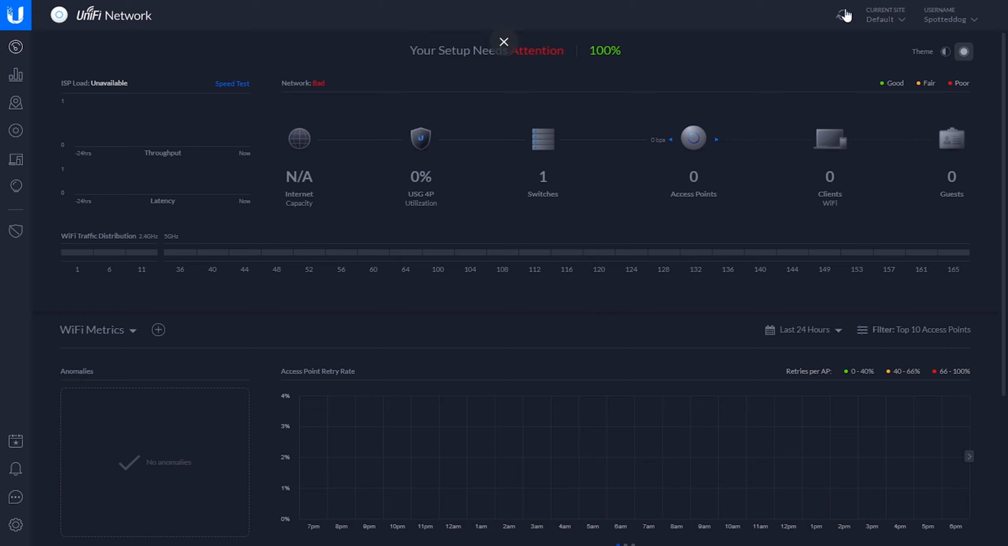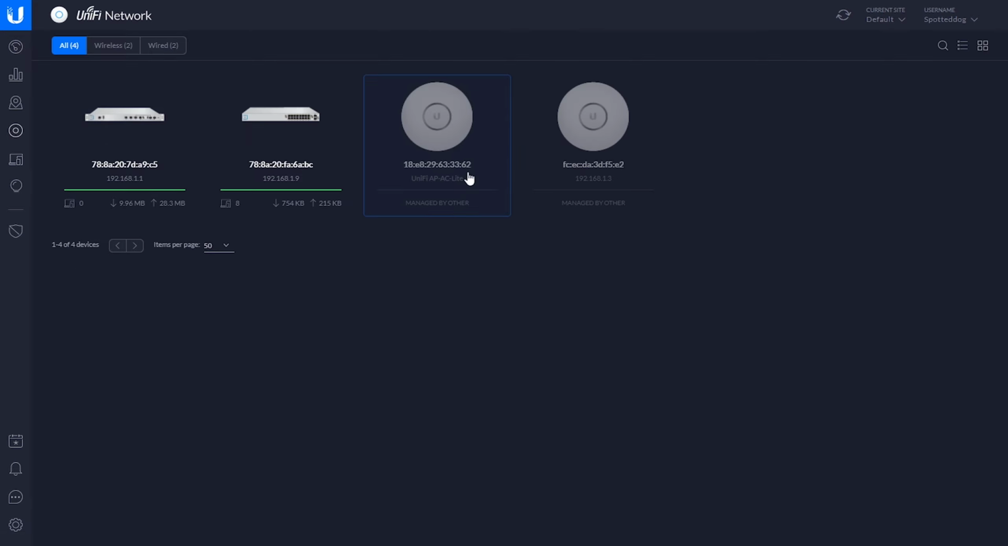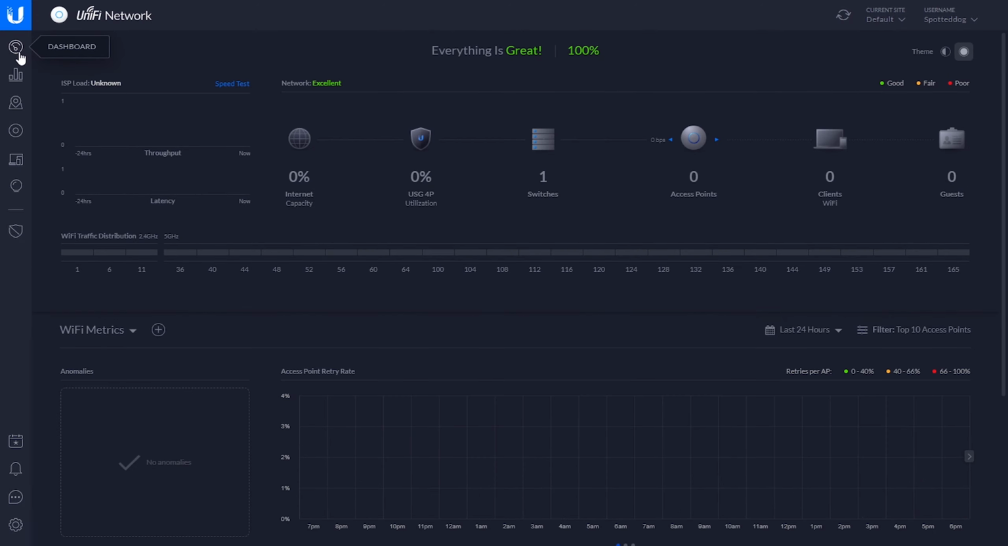So this is your Unify Dashboard. I do not have any access points set up right now, so that's why it is not showing anything on the 2.4 or 5 GHz scale. But there are my 2 access points. It says it's managed by another controller because I forgot to factory reset them before this video started.